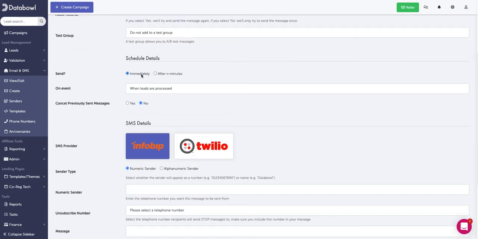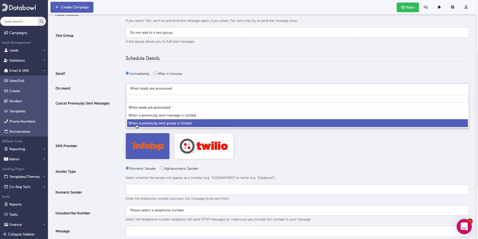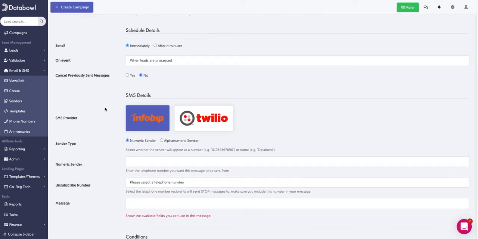Again, we can choose when to send it. With this one, I'm going to choose immediately, but if you click here, you can select after however many hours, days, weeks, months, etc. So that's how you can really set up your funnels. With this one, we're going to have it on immediately when the leads are processed, but there are different events that you can choose there.